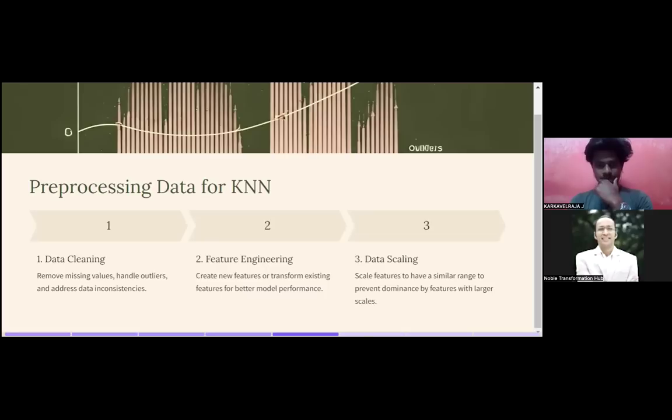Whenever you are doing pre-processing, you have to do these things, and as well for KNN. These are the constant steps which you have to do in pre-processing. There are others also, but for KNN, these are the constant steps you have to do: cleaning, feature engineering, and data scaling. Okay, so let's move to the other section.